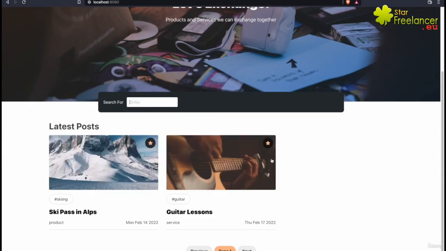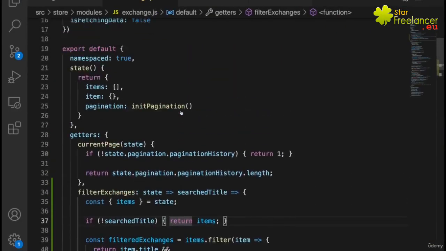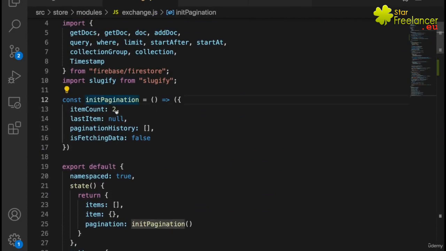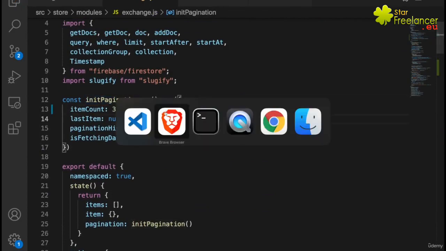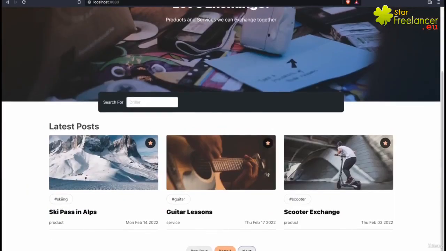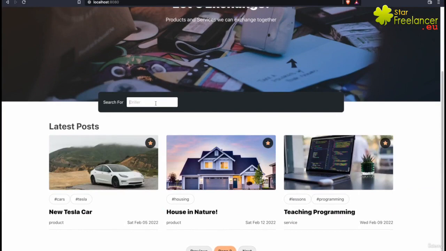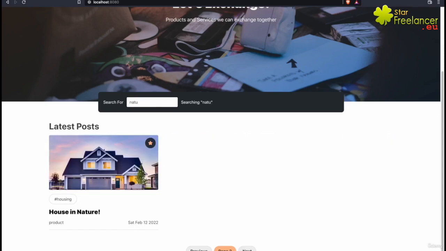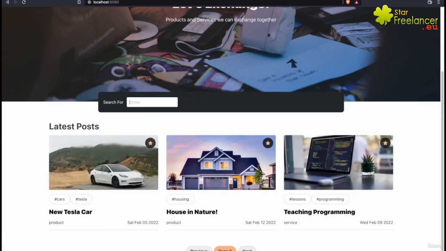Let's display more exchanges per page, just a tiny improvement. Let's write here init pagination with the item count of 3. Okay, so we'll display at least 3 exchanges per page, and we can search exchanges on any page. So Tesla car is here. Programming. Of course, now you have only 3 exchanges per page, but maybe you would allow 20 exchanges per page, which would be much better to see, but we don't have 20 exchanges per page, but you can see its working nature. All right, working.